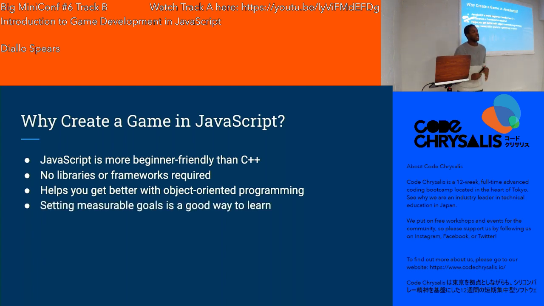The next point goes for any programming language, not just JavaScript, but setting measurable goals is a really good way to learn. So if you've done some introductory coding and then you're looking to increase your skills, one of the biggest pieces of advice here is that you should practice making your own projects. And I think that a video game is a really good first project to work on and something really concrete that you can work towards. And then last but not least, you can create some really cool games in JavaScript. So let me show you some examples.